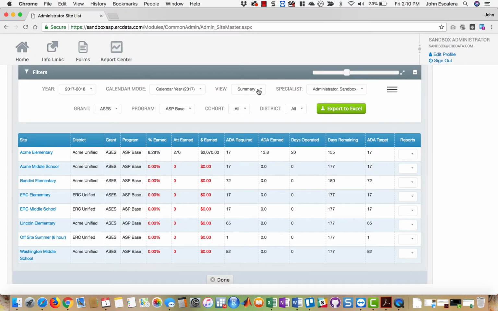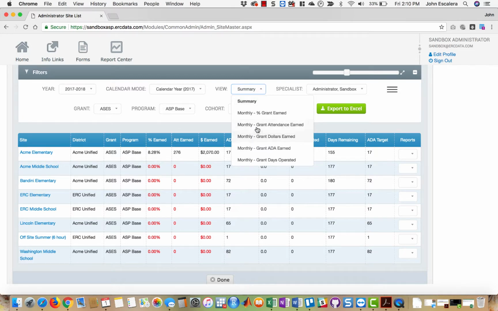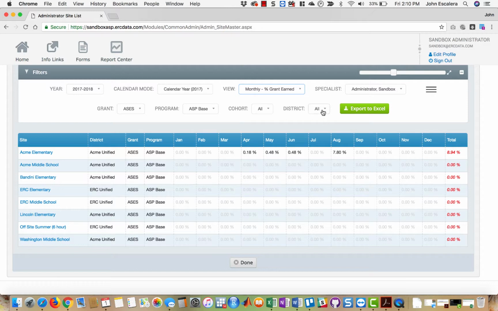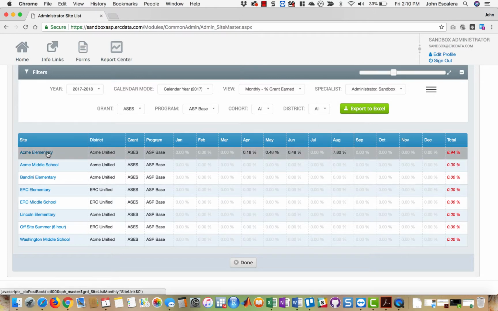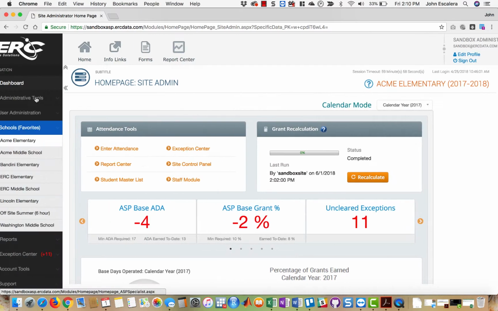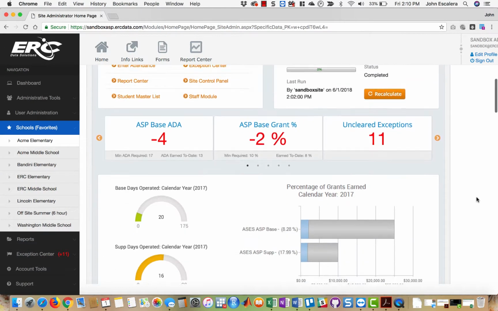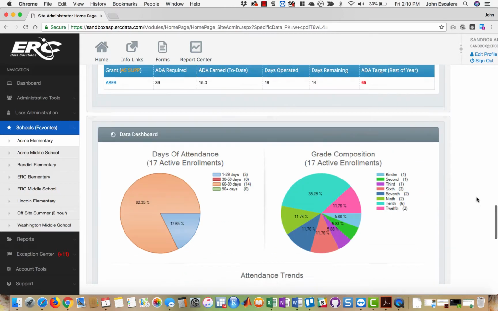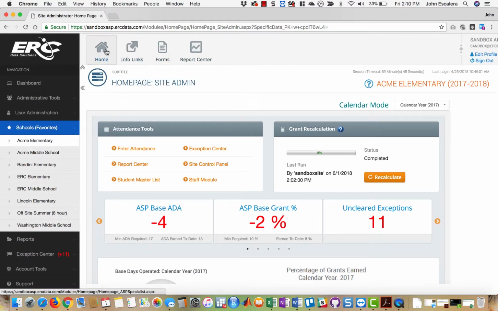There's different views, right? We're on the summary view. You could do monthly grant attendance earned, monthly grant percentage earned, and so on. By district if you had more than one district. By different program, by different grant. If you're multi-funded, you probably don't need that right now. And then each of these is a link to the actual site. So if I click on that, you get the same thing that we just talked about in the previous video. Okay? You have access to every one of their sites, and every function that they have access to, you have access to. Okay, let me go back home here.